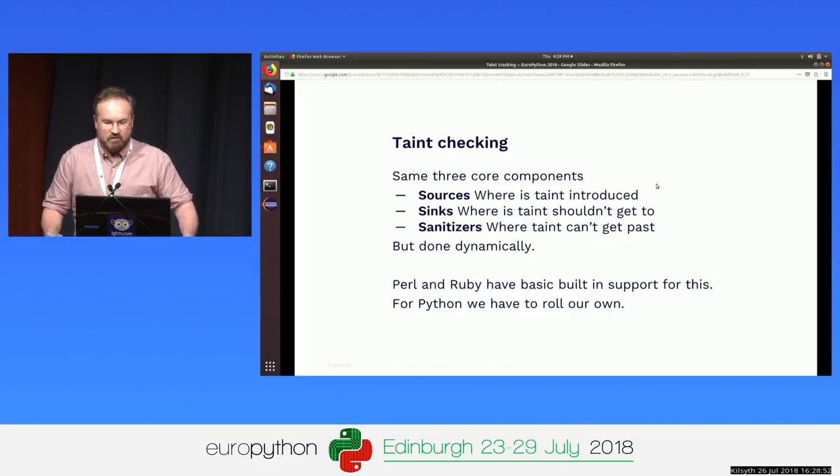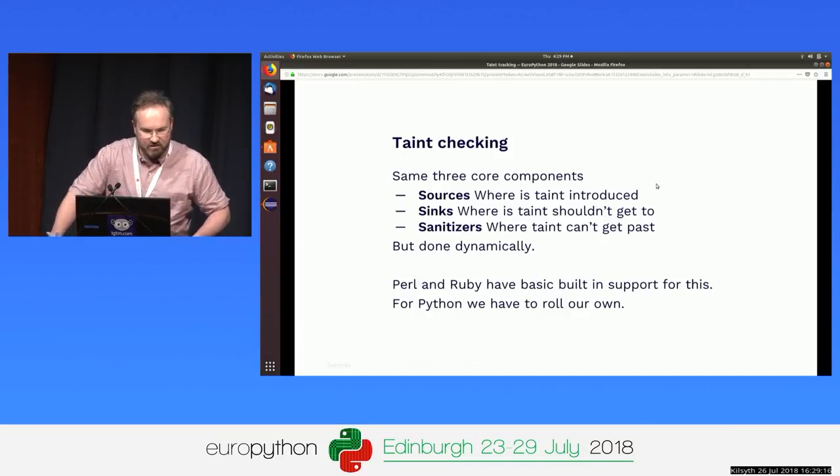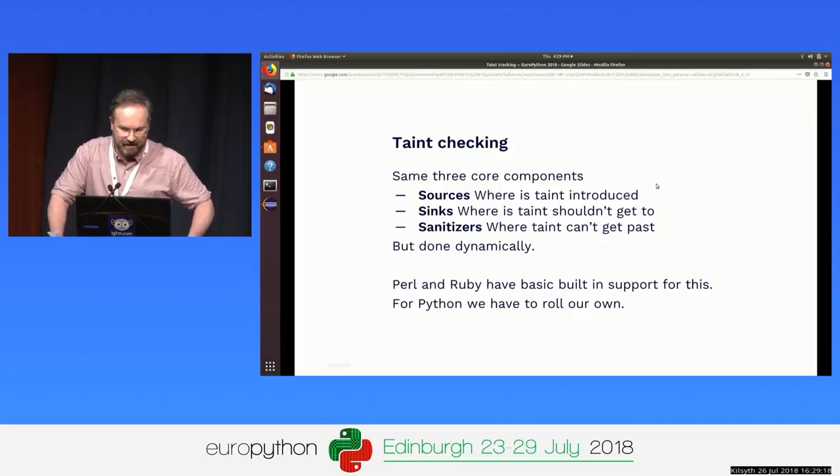So we have the same thing. We have sources, sinks, and sanitizers. A source, again, is our web request. A sink is anywhere code shouldn't get to. And our sanitizers are where the taint can't get past. So they're essentially our escape functions. Now, Perl and Ruby have this built into the language to some extent, but I'm not sure how robust or how general that is. Any Perl or Ruby experts, please come and tell me later.